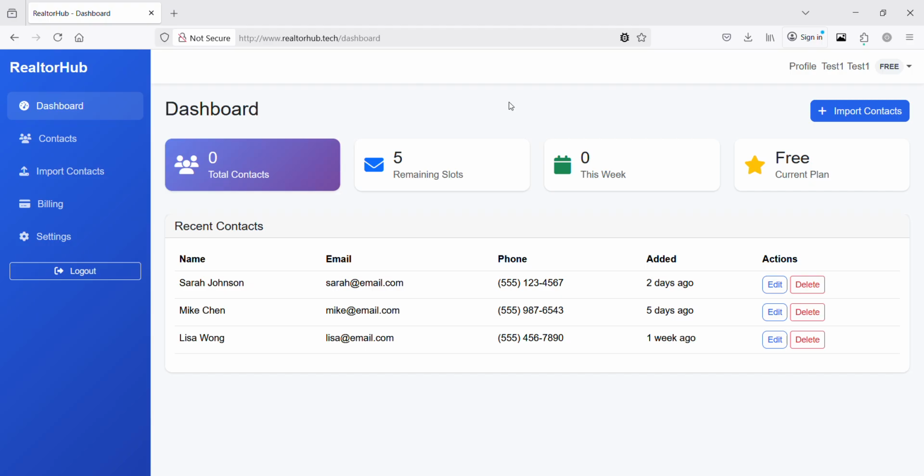I'm the founder of the SaaS RealtorHub.tech. This is a SaaS I'm working on that allows realtors to keep up with the status of contacts that they add and how they are doing with the nurturing and lead follow-up process.